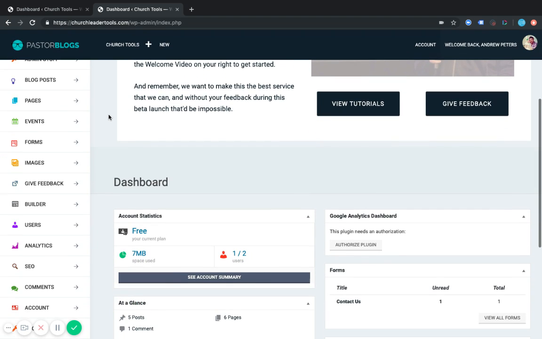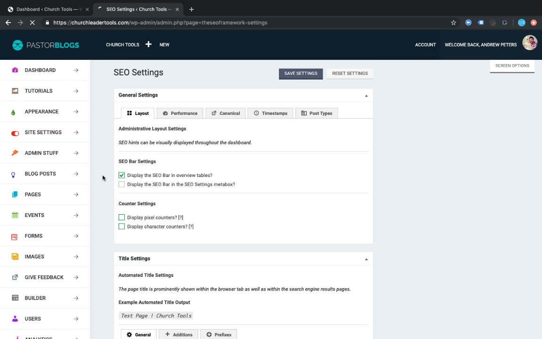The first thing we're going to do is scroll down to where it says SEO. SEO stands for Search Engine Optimization, and it helps make sure that Google and other search engines see your website the way you want it to. Now, you have access to a lot of SEO settings here, but there's very few that you actually have to really worry about from your standpoint as a user.